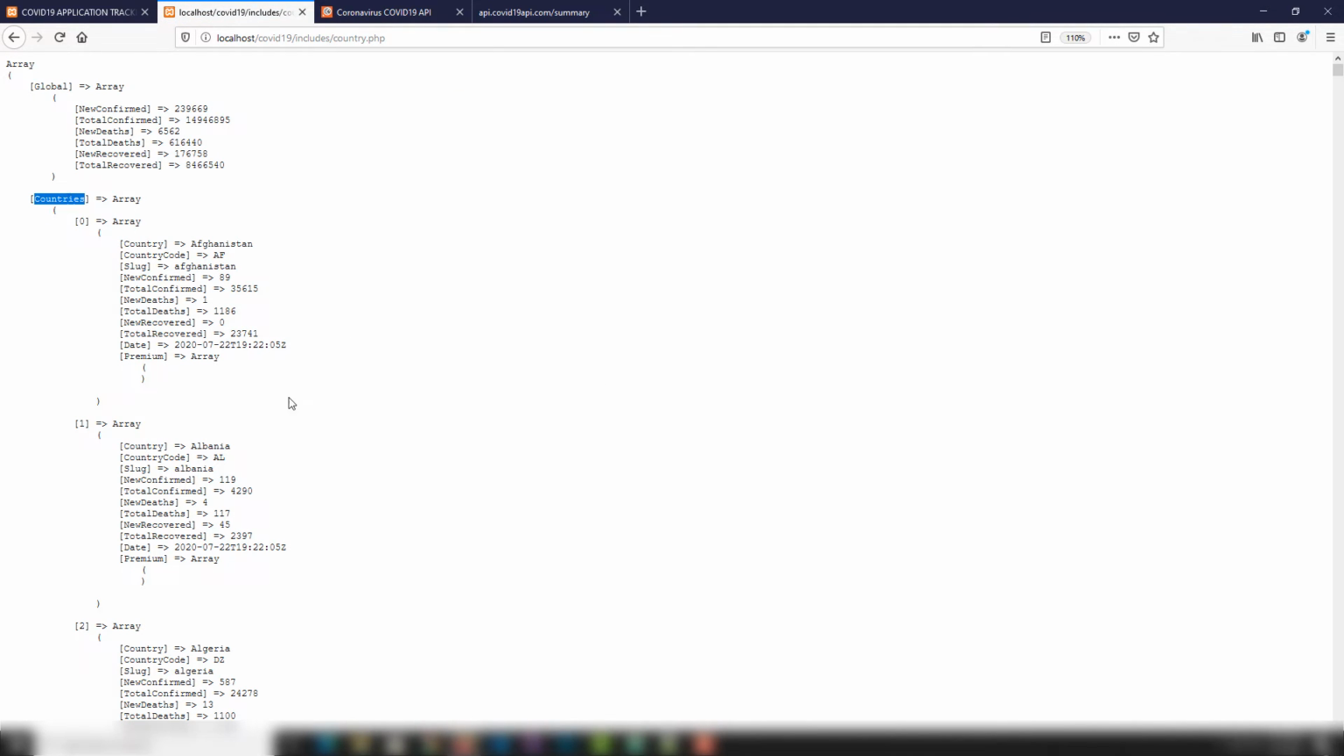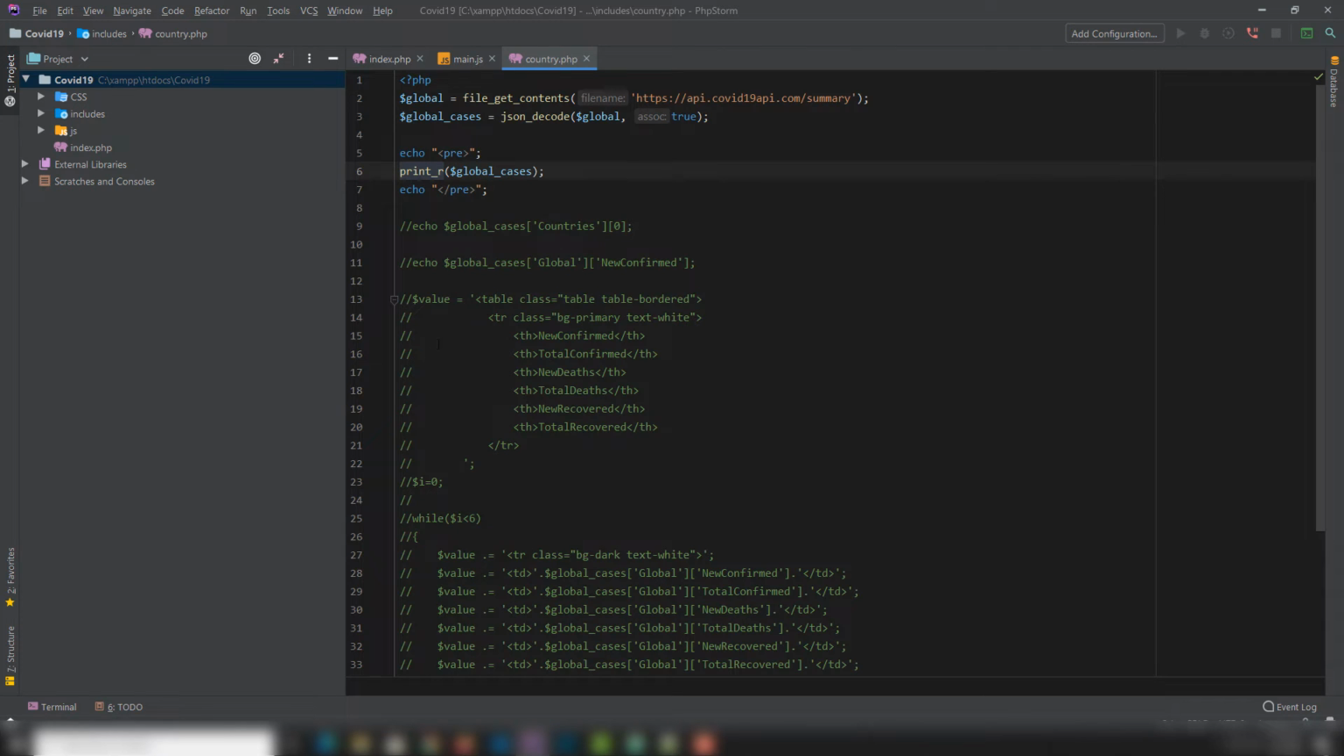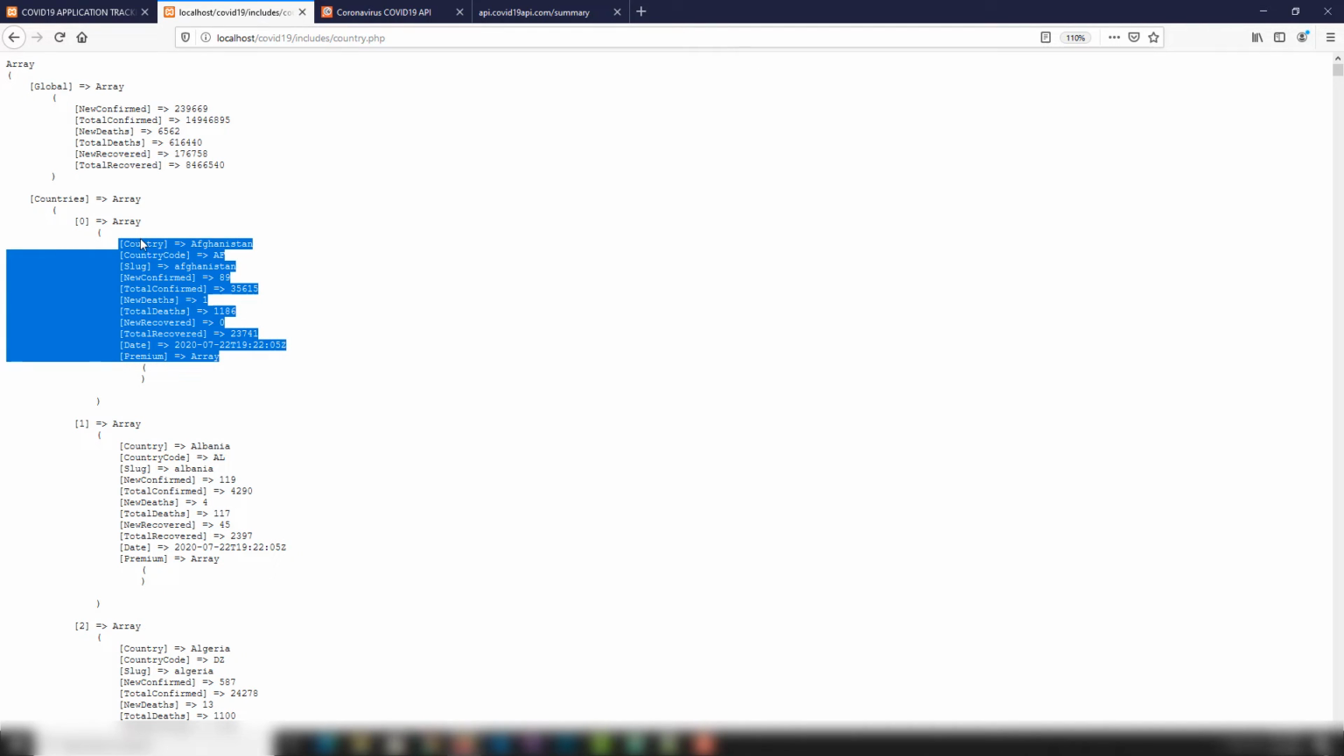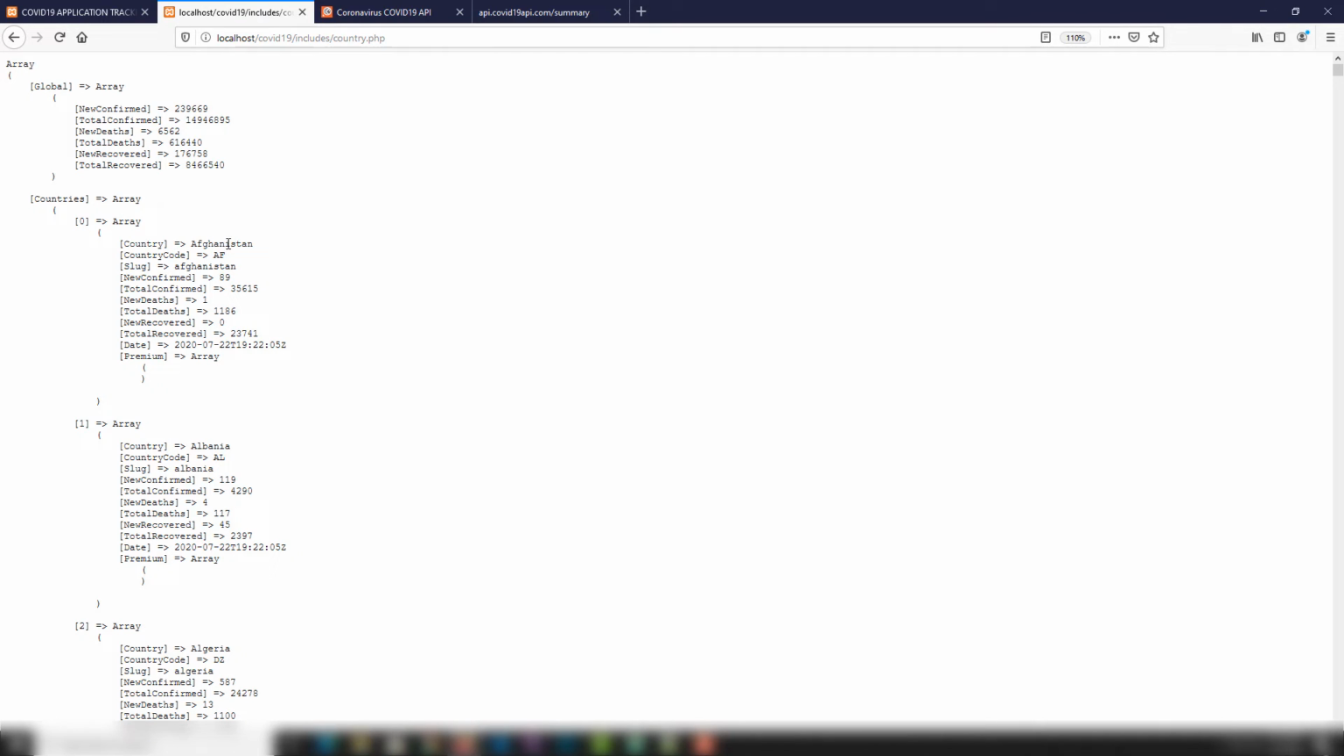Countries. Okay, we need to use countries, index number, and inside the index number I'm gonna show you, guys, we need to target the main array. Inside the array there is an index number 0. Inside the 0 index there are different keys and also values. If you want to display Afghanistan, you need to use countries 0 and also country. I'm gonna show you.